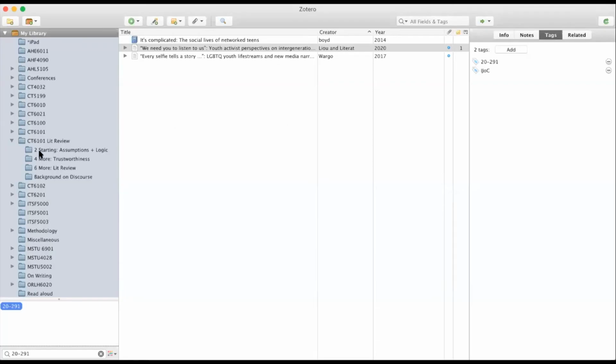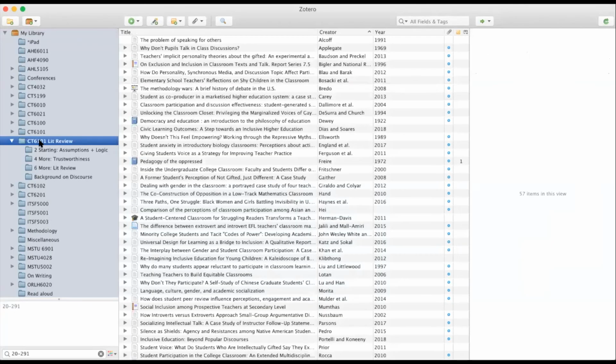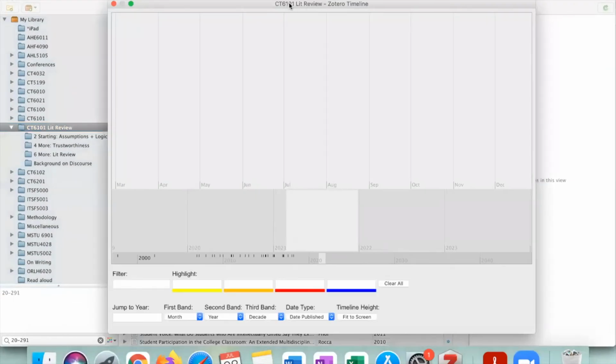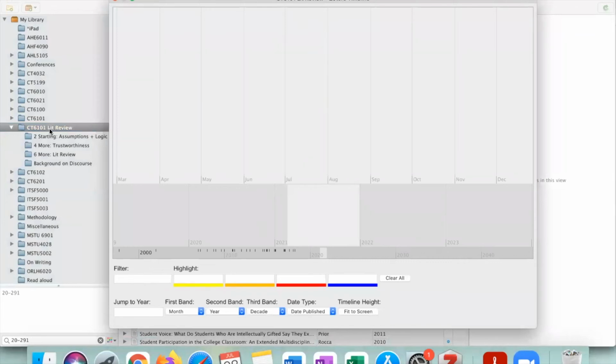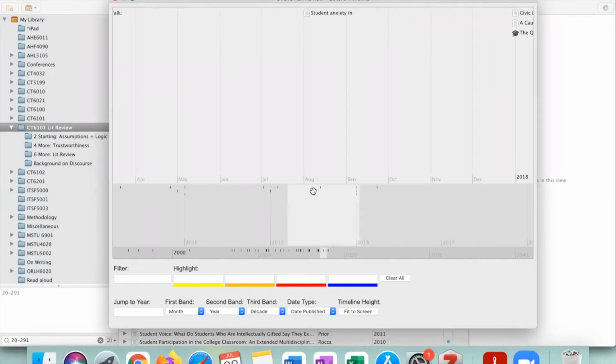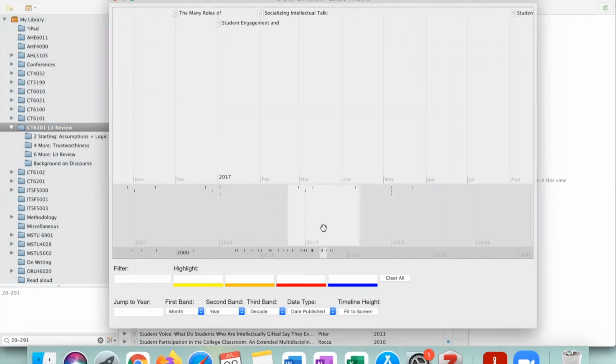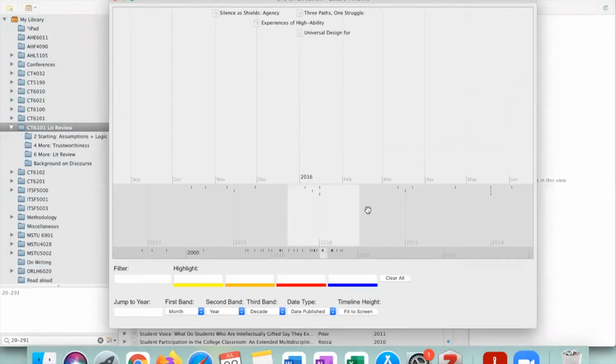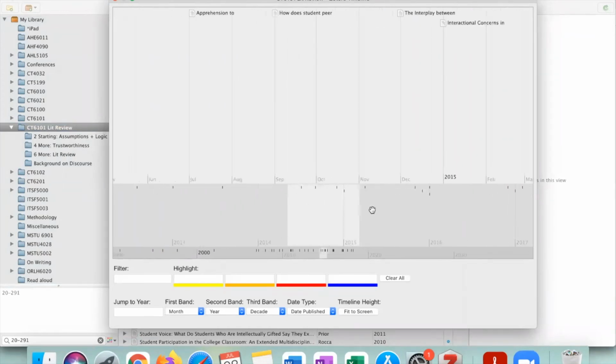So let's say that at one point in class, I've created a lit review and I'm interested in looking at the timeline. So if I go to tools, I can hit create timeline and this window pops up right here. For this particular collection, you'll notice that if I keep scrolling, I have a couple of entries from 2018. I have one from April 2019. If I keep scrolling, I've got something from August of 2017, a couple more from 2017, 2016, 2015.